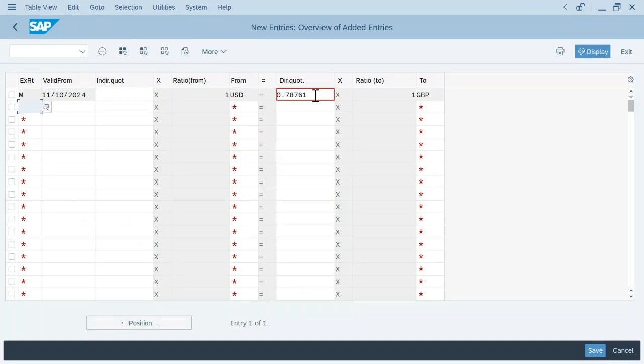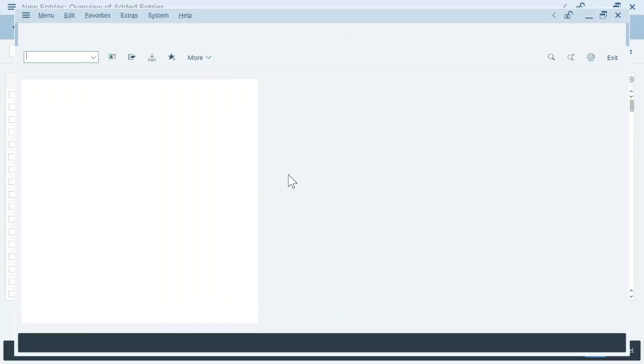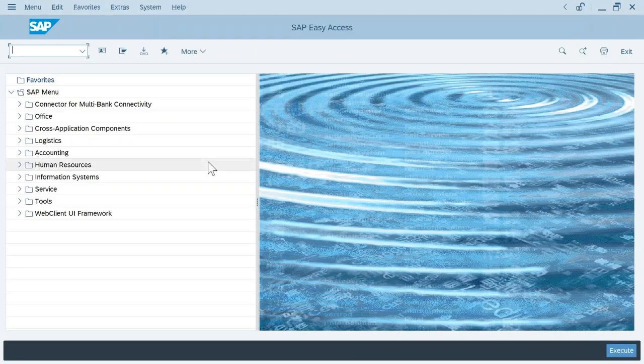Now enter. Now it is showing an error, right? The reason for showing the error might be that there is a system configuration for this. I will just check it. You can go to the new GUI window, open a new GUI window, and remember this T code SU01. SU01, enter.